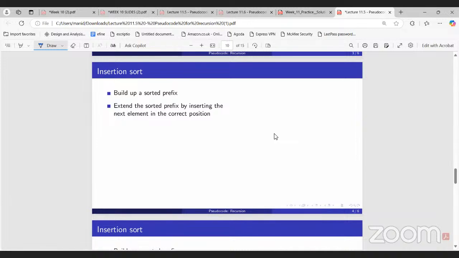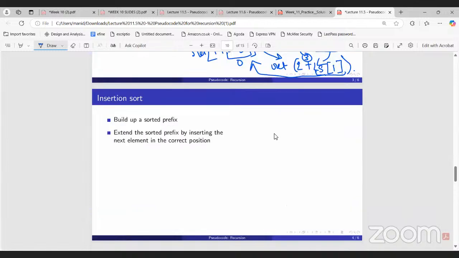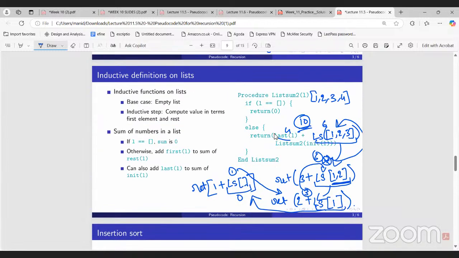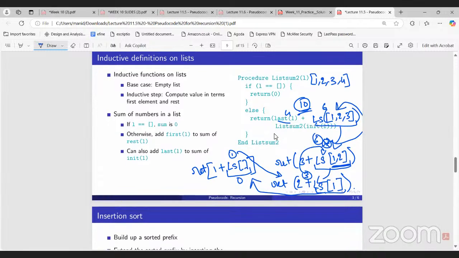Same thing we can also do for insertion sort. Could you go to the previous page, ma'am? Yeah. Thank you. Yeah, you can go to the next.